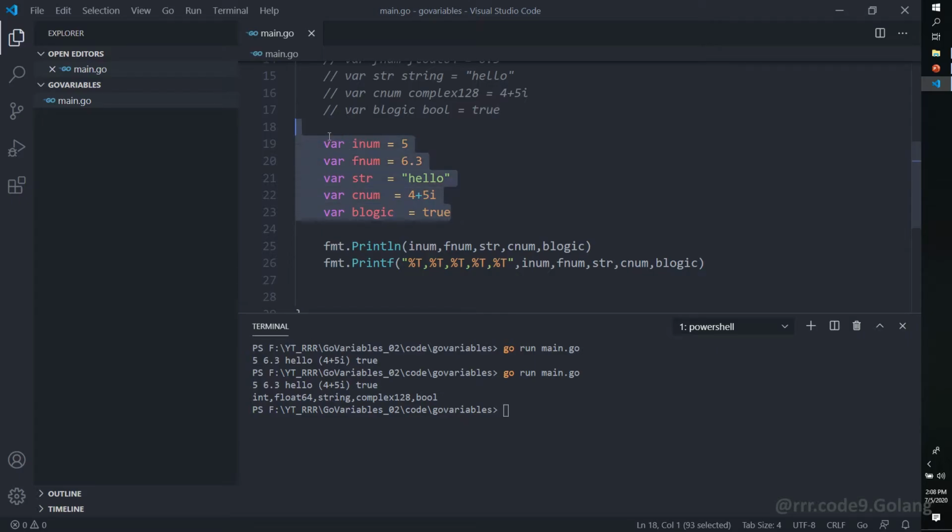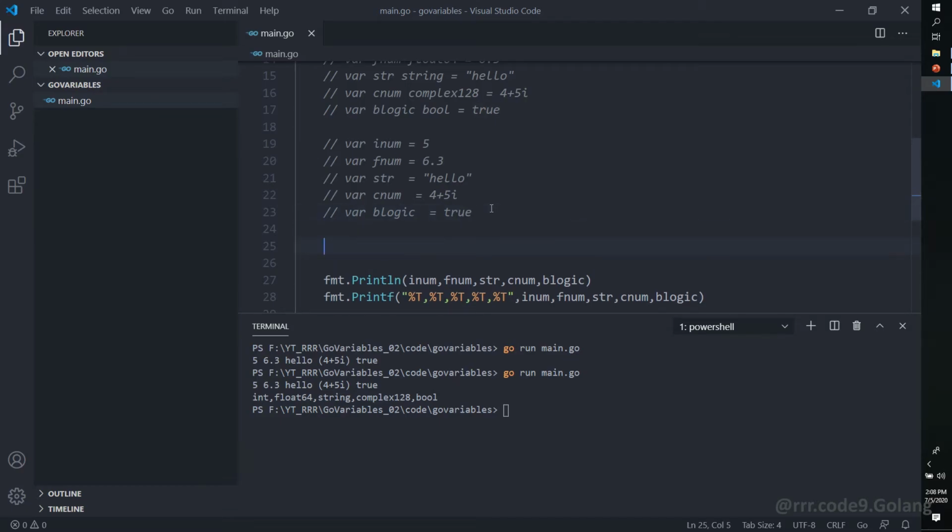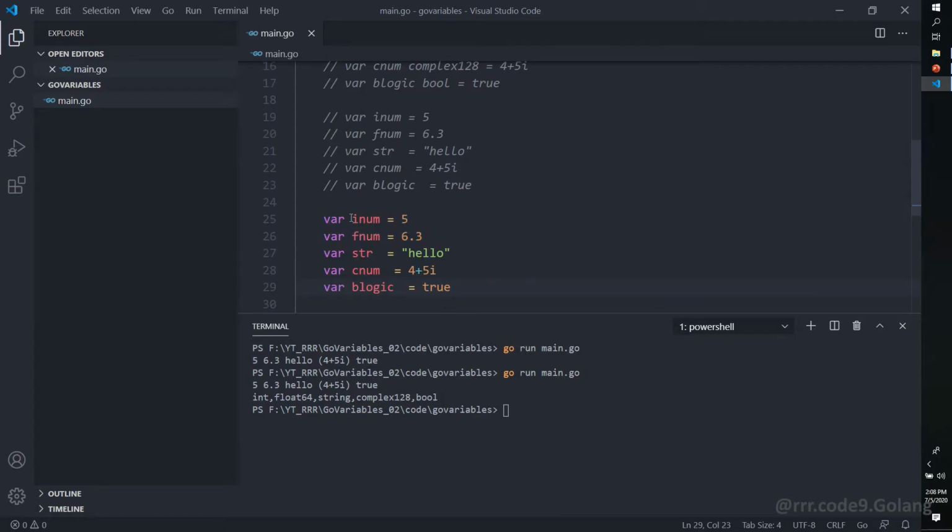There is another short way to declare the variables. Let's comment it out and I'll show you how to do that. That is only possible inside the scope of a function. So it is not possible for package variables. So I'll show you how to declare the variable in a shorthand declaration. So here we'll not give var. So we'll remove this.